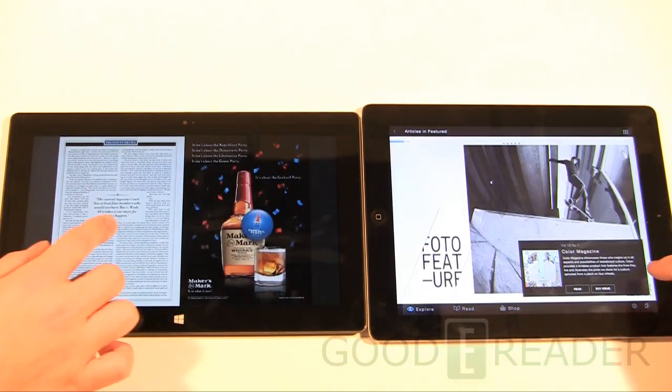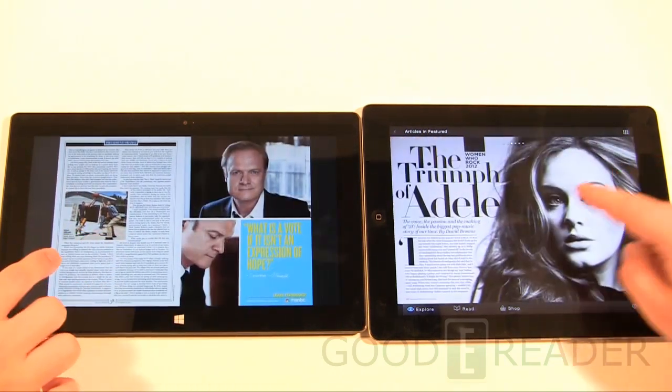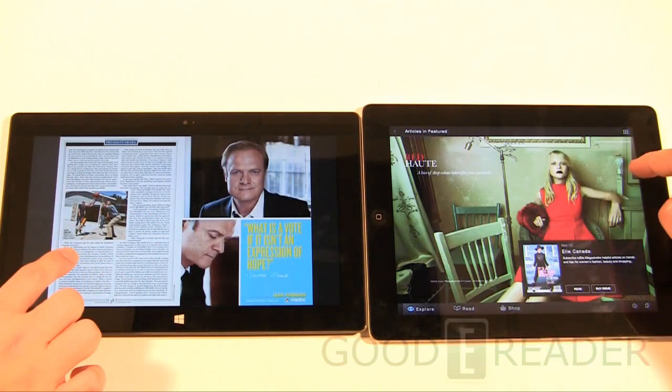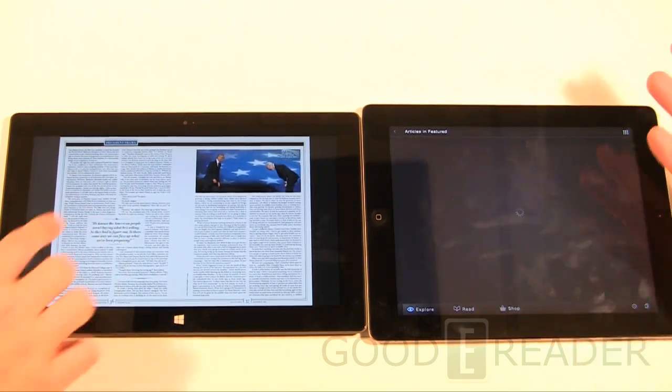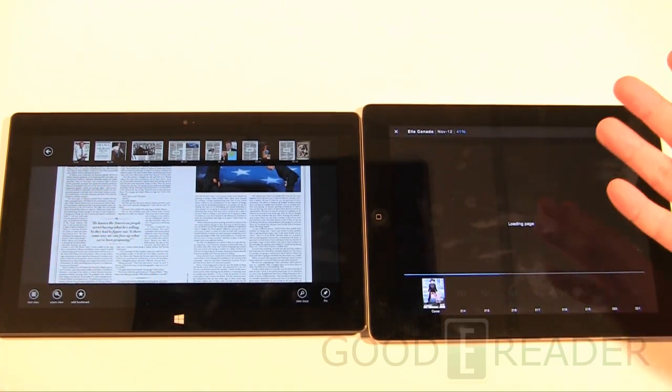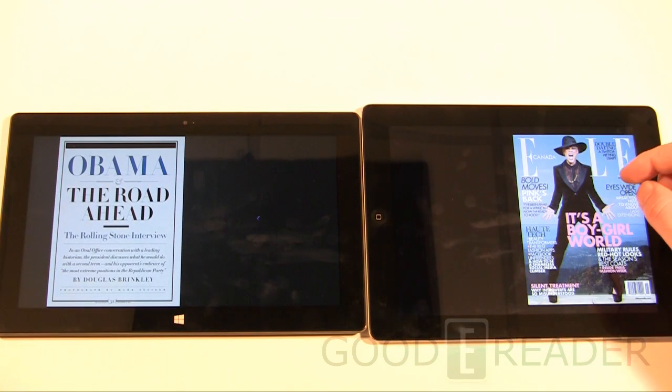Colors are very nice on both devices. Yeah, it looks like the Surface and the iPad versions have a way different sort of interface. I'm just going to click on this one just to show you the distinction. Both of these are sort of the free versions, so they're definitely not paid.